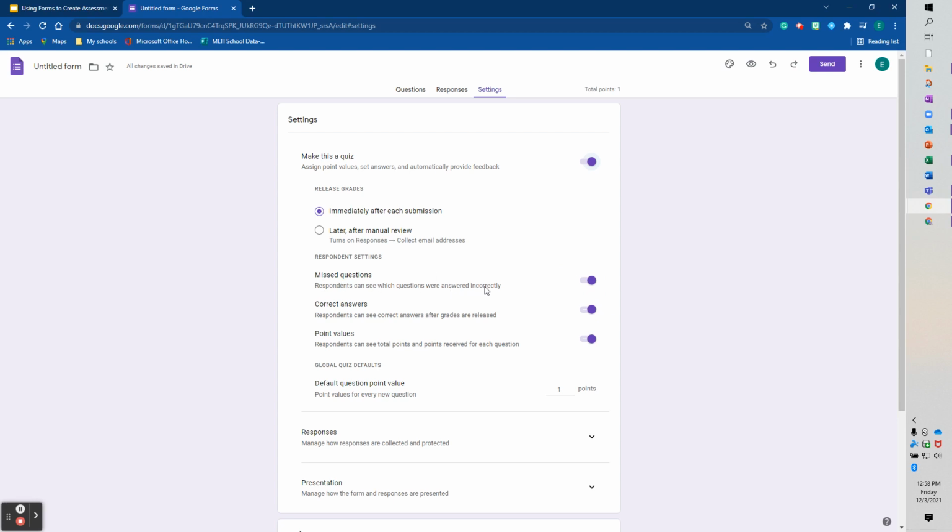The missed questions will show which ones the students got incorrect. The correct answers will show the correct answer after the grade is released, which may or may not be important to you depending on what you're trying to assess or what you're doing with your assessment. Point values, students can see what the point value is, turn it on or turn it off, it's up to you. Down here is where you get to decide how much each question is worth.